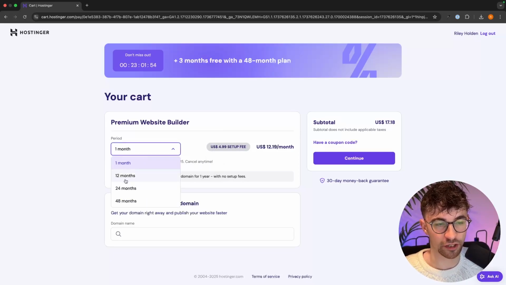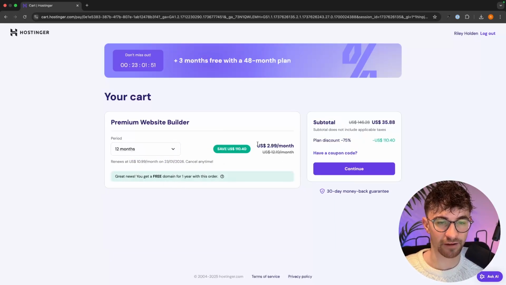Whereas if we go to the yearly plan right here, you can see the average price per month is going to drop to $3. We don't have any setup fee, and we also get a free domain. So we can host our website for an entire year for just $35. In terms of the longer term plans, what we will see right here on the 12-month plan is we lock in this $3 per month pricing because we pay for the entire year upfront. Now, once this expires, once we get to the end of this year, it's going to renew at a monthly price, and this is going to be $11 per month.